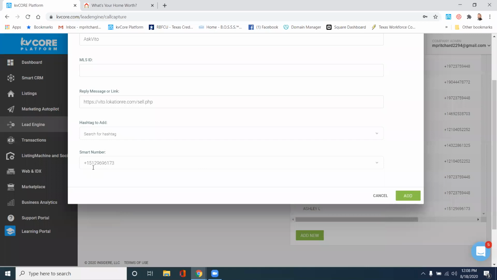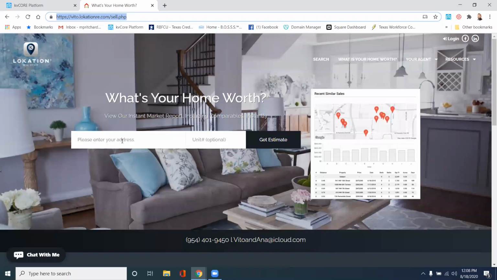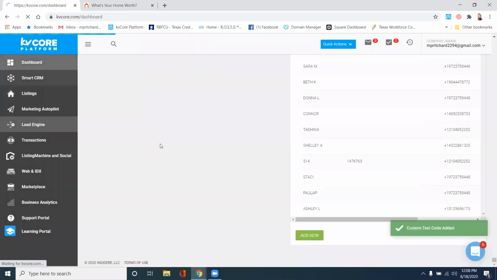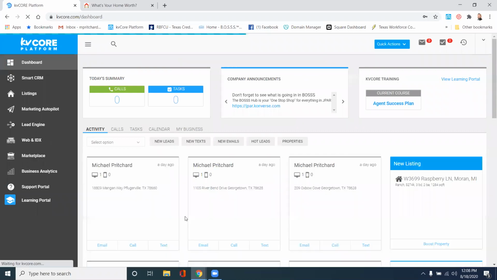So when I save this, if I were to text 512-969-6173 and put in the custom code ask Vito, what it's going to do on my side, and I'm not plugged in with my phone so I can't share the screen with you, it would take me directly to this place where I can type in my home, my address, and request an estimate. And there, I'm going to get my lead to drop in to my dashboard. I now have a new address that I can chase down.